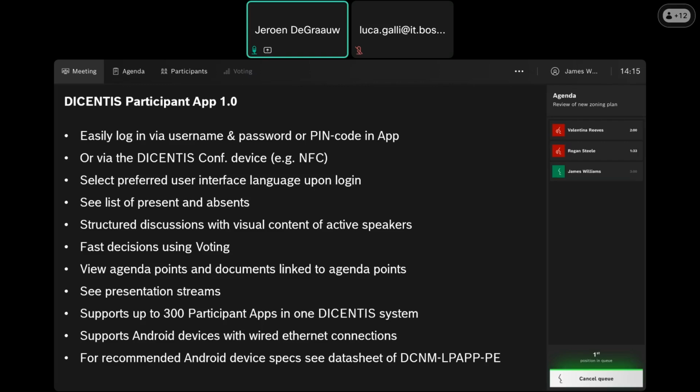We support currently up to 300 participant apps in a single DICENTIS system, but this number will be increased in the future. Currently it only supports wired Ethernet connections, and that's something I need to state again. That has to do with the video distribution, which goes over multicast, and multicast on wireless is a very difficult combination.